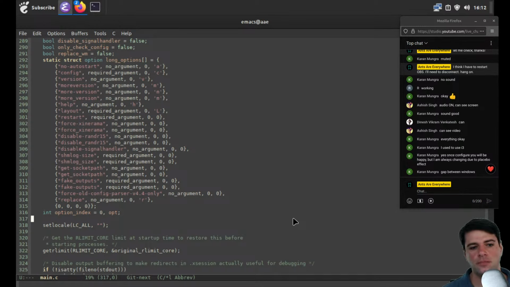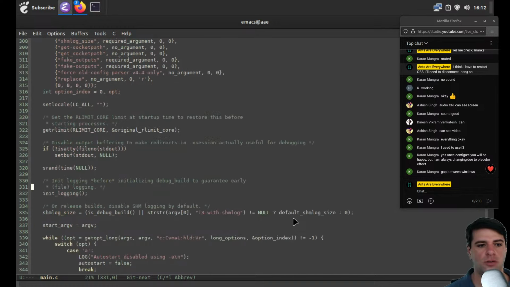Okay. So then we set locale, and disable output buffering to make redirects in an X session actually useful for debugging. Then we initialize, this seems to be, srand, I think, which initializes a random number generator based on the time, which is not super secure, but I don't think that you really need it.